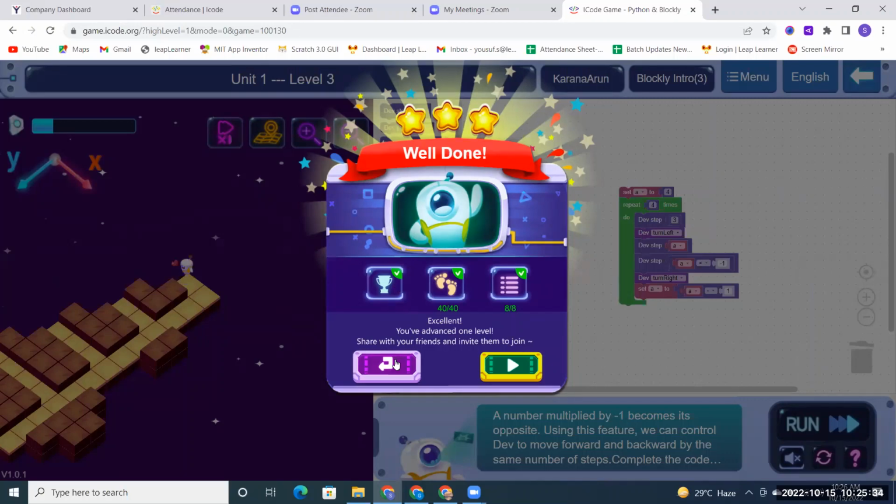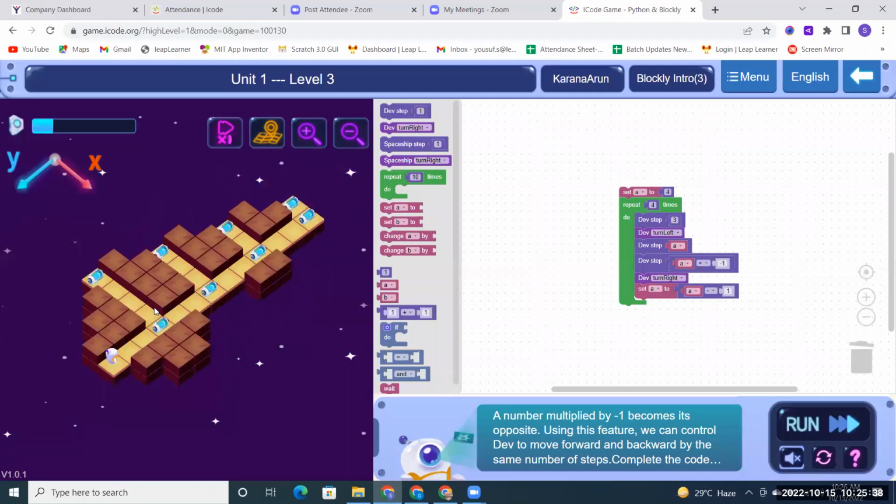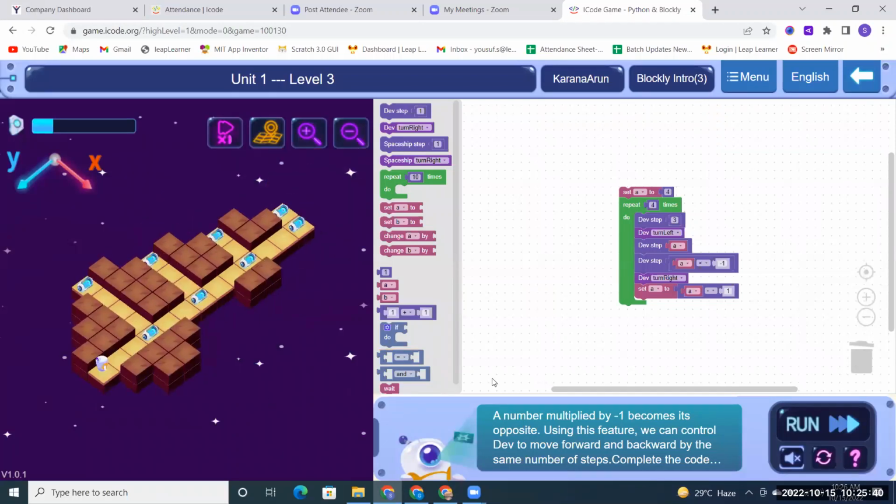So again, I'll just give you 1 minute. You can complete it, and then we can go ahead with level 4. If you have any problem or any confusion regarding this set part, you can just let me know. We can go ahead with it. I'll explain whatever you didn't understand.